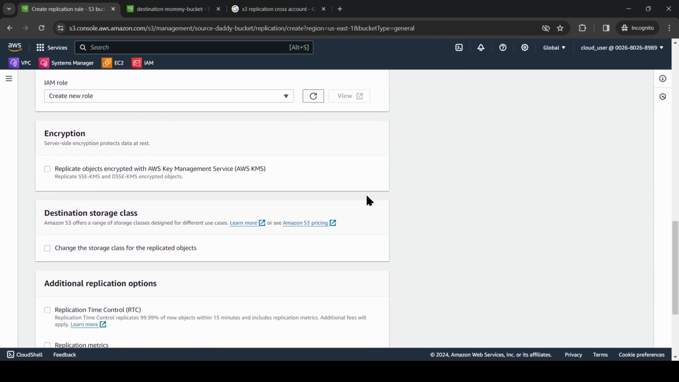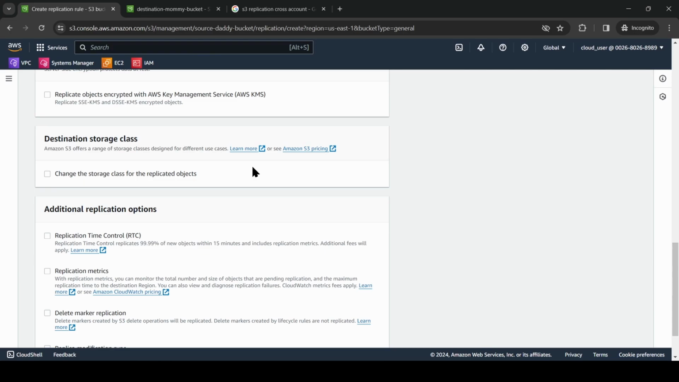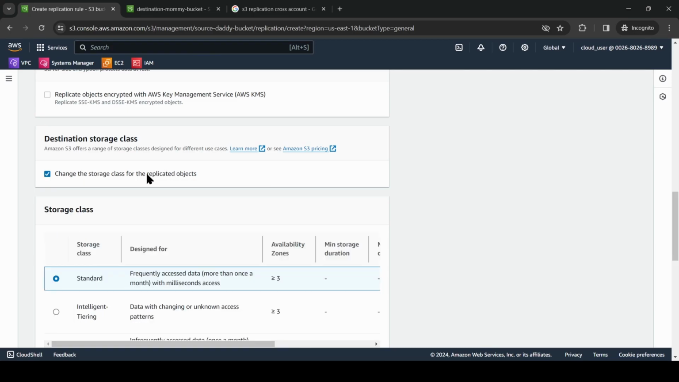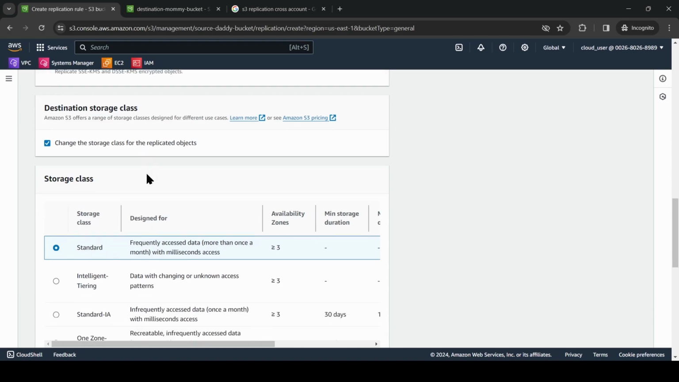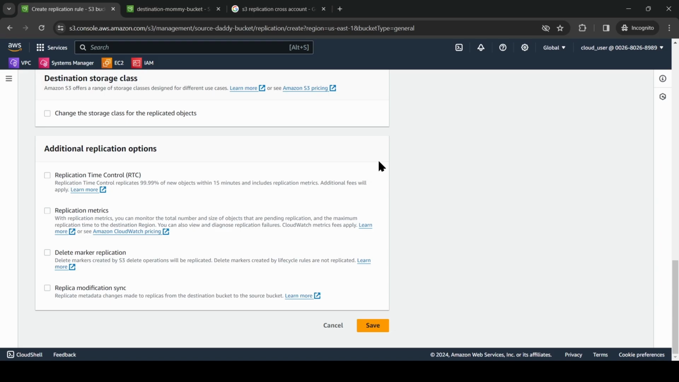You can skip this option because they are already encrypted using SSE-S3. This option is about changing the storage classes. If we want to change the storage class of the destination bucket, we can do so using this option. At this point of time, we don't need to do anything. We don't need to choose any option. So we will click on save.